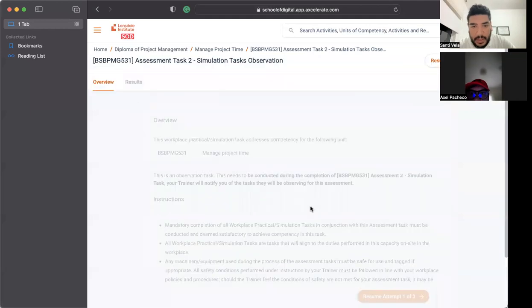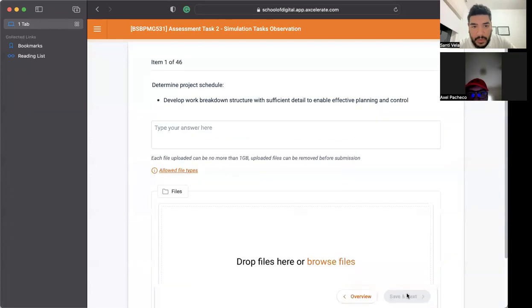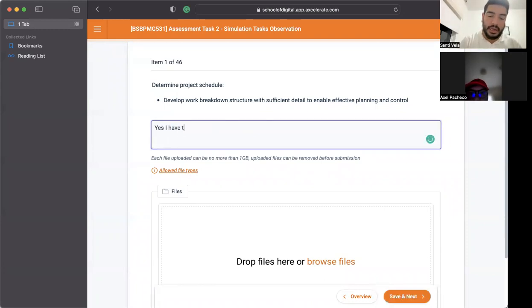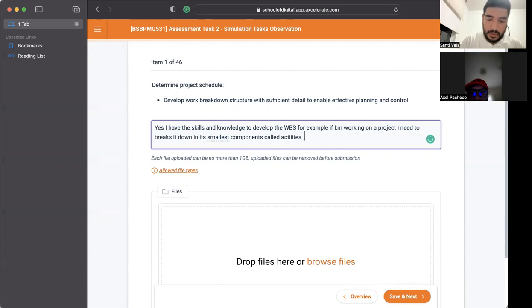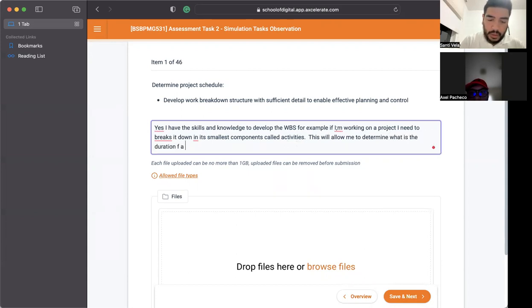For this observation, I'm going to show you how it is done. So it showed you some questions, like, for example, all right, you need to develop the work breakdown structure. So what you need to say here is, yes, I have the skills and knowledge to develop the WBS. For example, if I am working on a project, I need to break it down in its small components or activities. This will allow me to determine what is the duration of a given project.